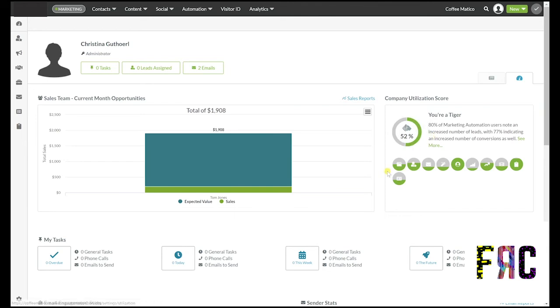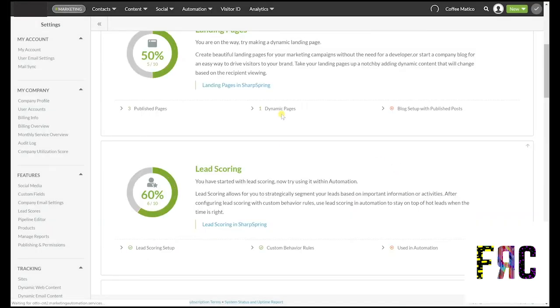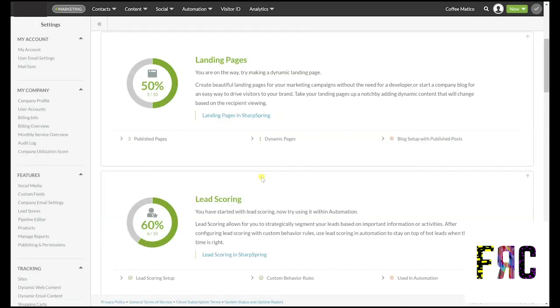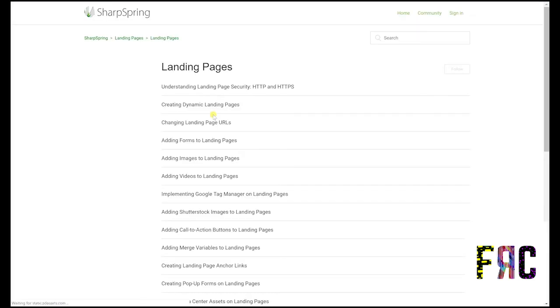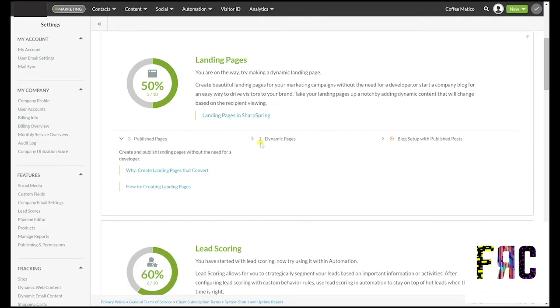If you click on any of these, so this is landing pages, lead scoring, email, automation, personas, analytics, sales, media center, forms, and visitor ID, you can click on any of those and it'll bring you to this page. This is your breakdown of each feature in SharpSpring. And if you click here, it's going to bring you to the help docs about that particular feature. If you click on any of these features within the feature, it's going to tell you why you would need that and how to do it.